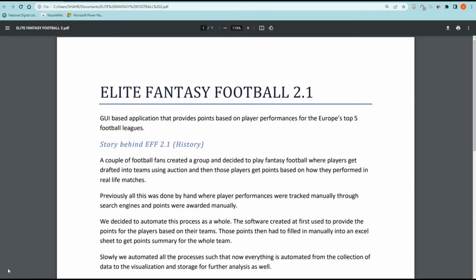Then we would take those points, input them into an Excel sheet, and do summaries at the end of the month to know who had done well and who had not. We would get rankings based on that. That was the first version of Elite Fantasy Football.